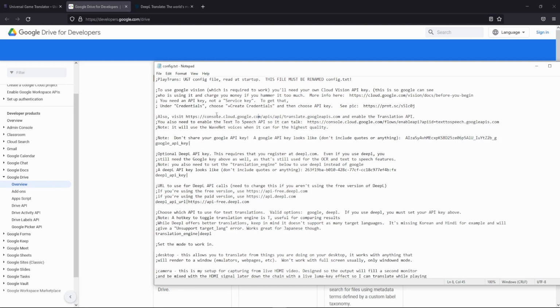So you're going to need to get that. You also need to enable the text-to-speech API so it can talk, if you're using the text-to-speech API itself. I personally never use it, so in my opinion you don't need it, but if you do want it, then you have to enable it by following this link.